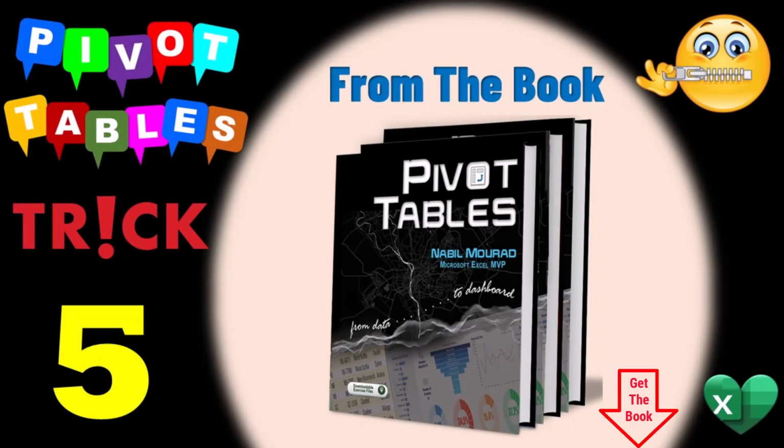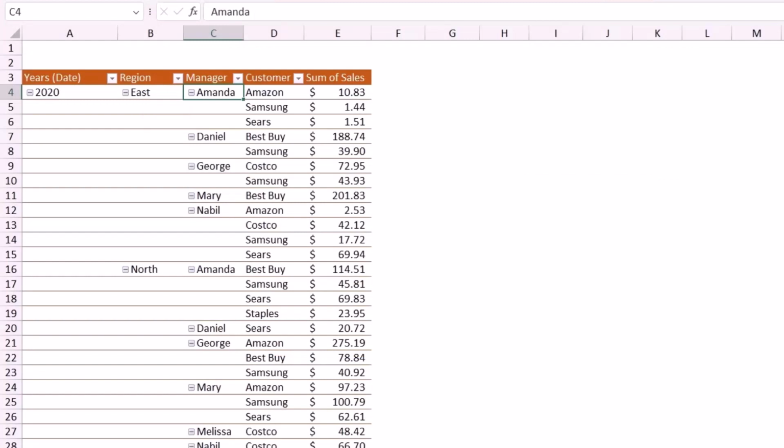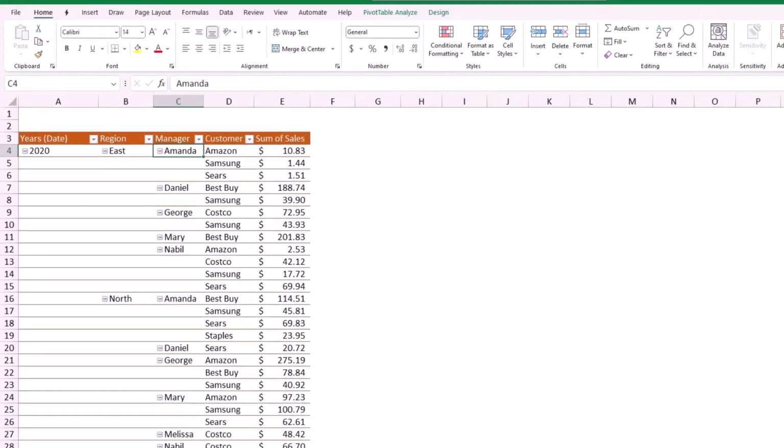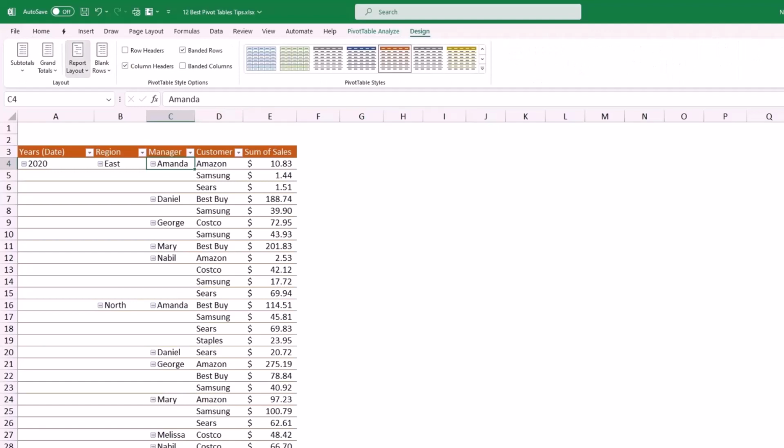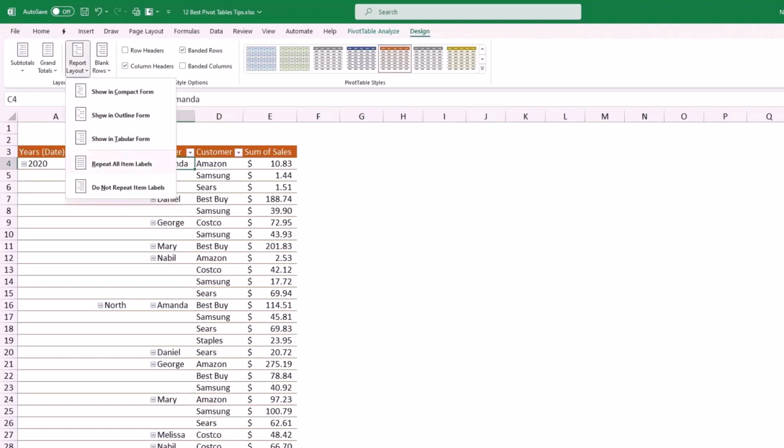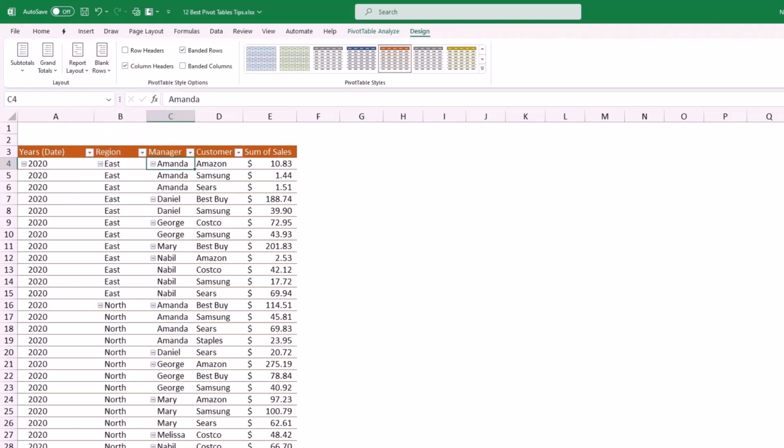Repeat single field items. In this pivot table, I have multiple fields in the rows area: years, region, manager, and customer. If I want the items in any one of these fields to be repeated, then what I need to do is go to the Design tab of the ribbon, click on Report Layout, and select Repeat All Item Labels. When I do that, all item labels are repeated for all the fields. But I just want to repeat the item labels for the manager.